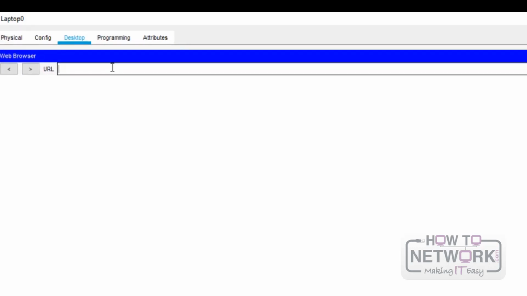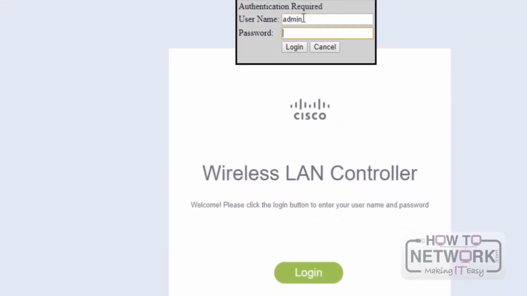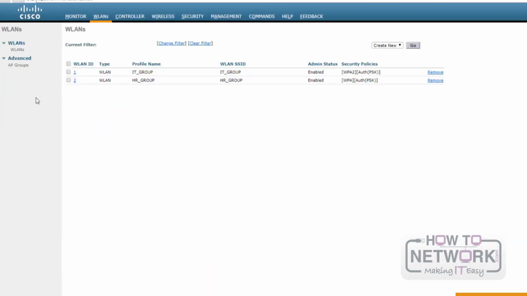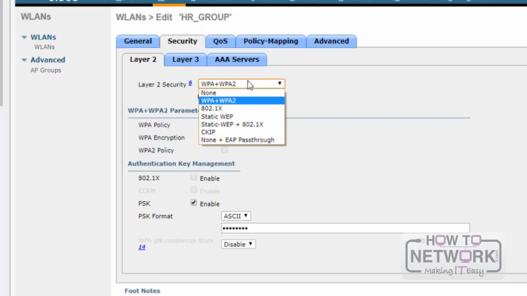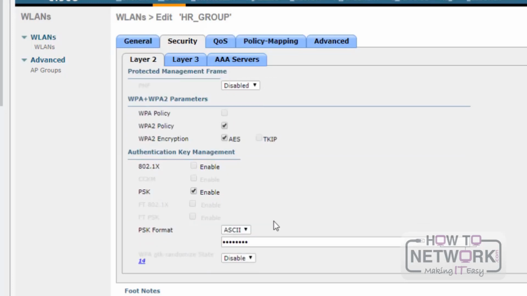I'm going to log in once again to the WLC. Okay, go to the wireless LAN, then HR group, go to security. Okay, so you will notice, right? What's the problem here? We're using WPA policy instead of WPA2.